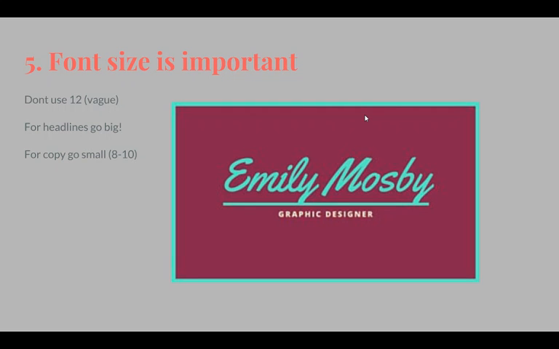Font size is important. Don't use type 12. Type 12 is vague. What that means is it's not really a main headline font size and it's also not a copy font size. Go big or go small. So for your copy, that means the contact information, your name, bits and pieces that aren't as important, make sure that you're using size 8 or 10 point for your font. For your headlines, they should be much bigger. They might be upwards of 20 points to get across that this is the main content.